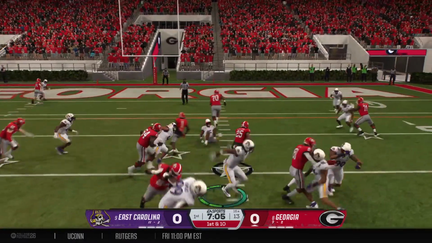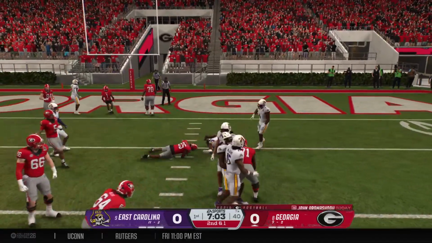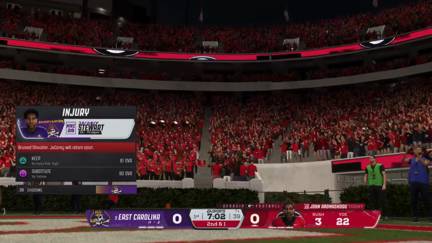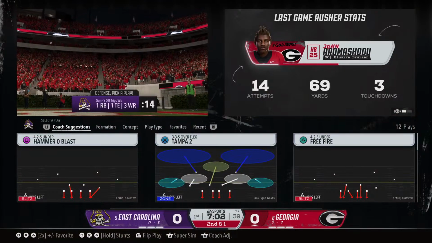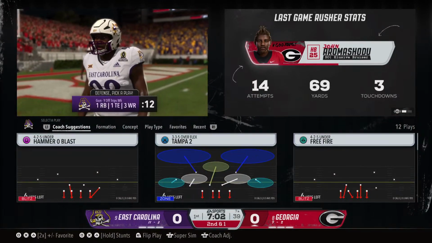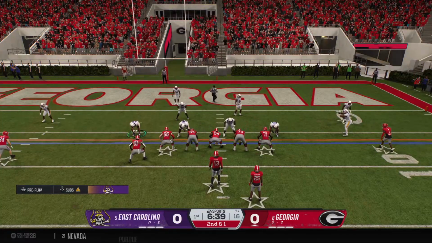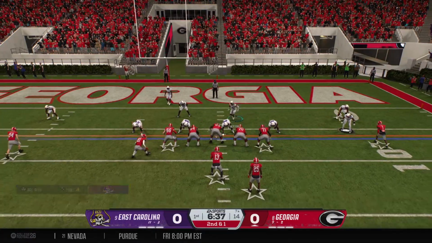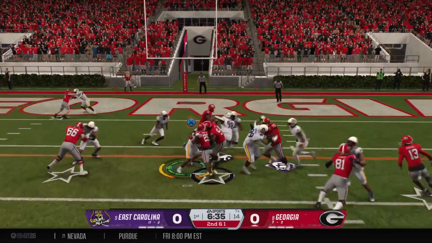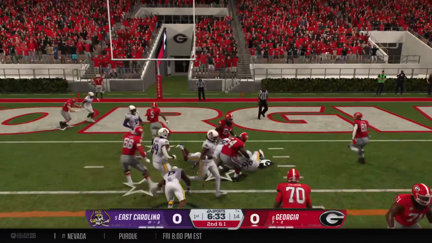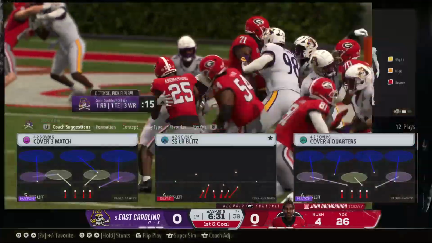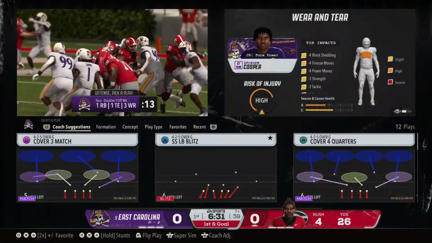Here's the handoff. He gains 9, so it's 2nd and 1. 6th play of the drive coming up. They'll run it. Hand it off to the running back. They bring him down short of the end zone. First and goal.